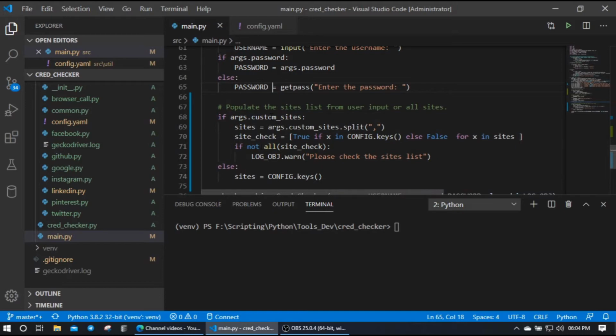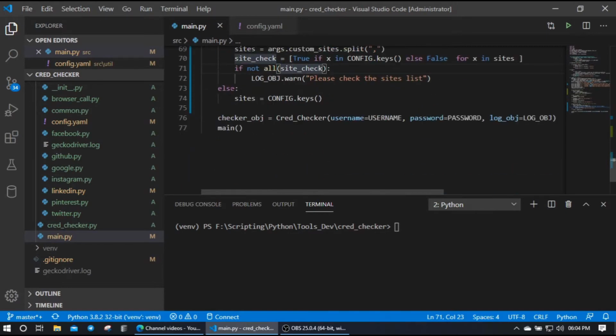And if you have mentioned custom sites, let's say I don't want to check all the sites, I want to check only a couple of them, then you can give a comma separated list, and there is a simple validation of whether they exist in our configuration file or not. If not, I'll fetch all the sites, and that's it.